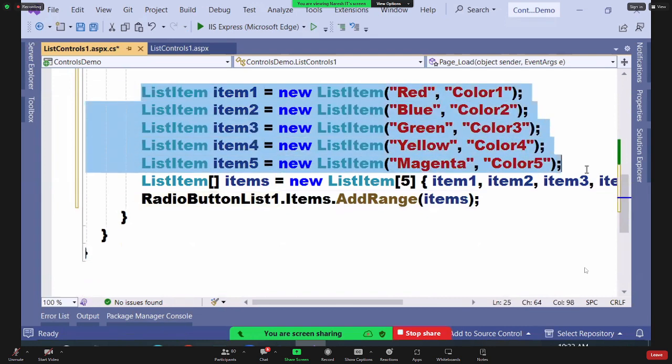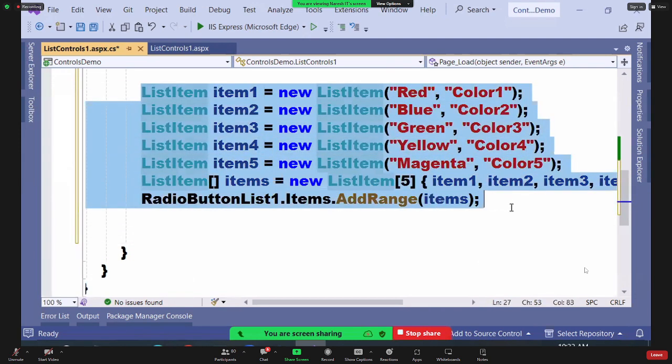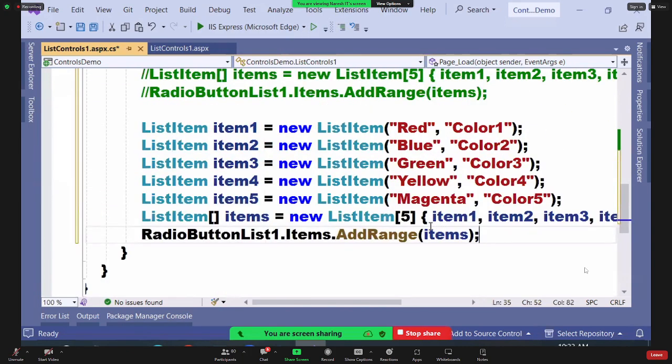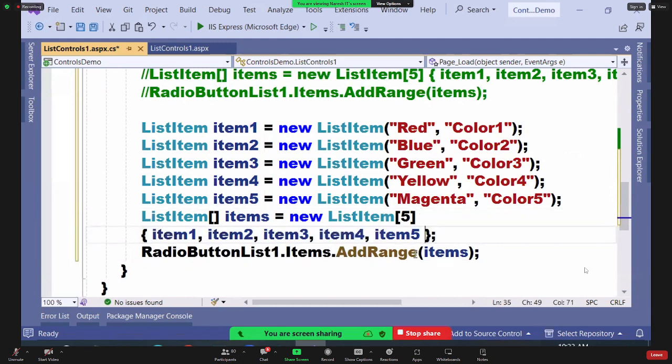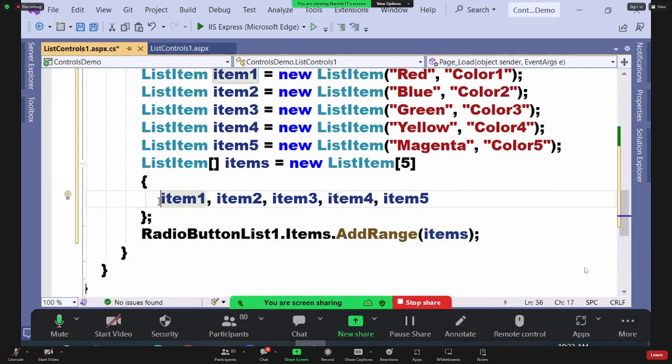So what is the first step? Create an instance for each item you want to add. Second step, create an array and add all the items into it. Third step, add the array to the radio button list. We can write this code in a simplified way. Okay, what is that? Watch it, all of you. Just concentrate on this. What did you do? You created instances and you added the instances here right now.